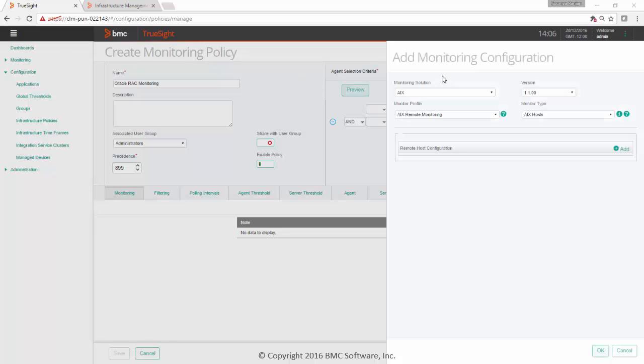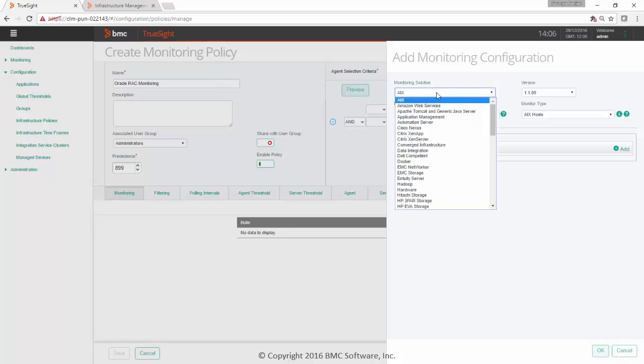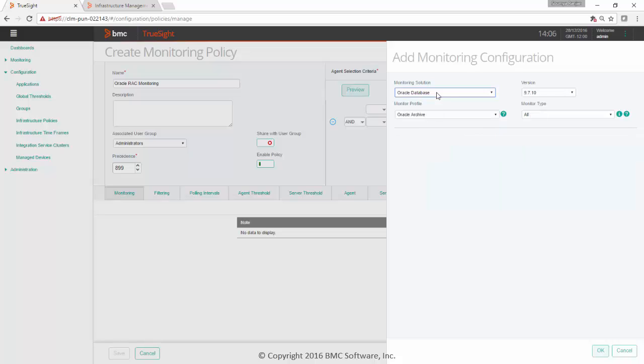This is the Add Monitoring Configuration screen. For the monitoring solution, please select Oracle Database. The version is 9.7.10. In the monitor profile, please select Oracle Real Application Clusters. And the monitor type is Oracle RAC.